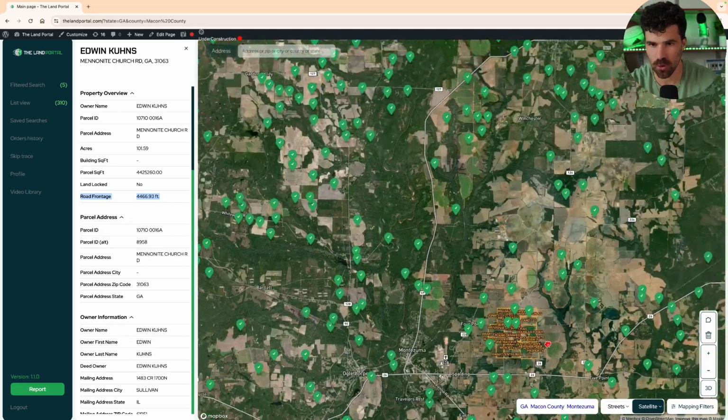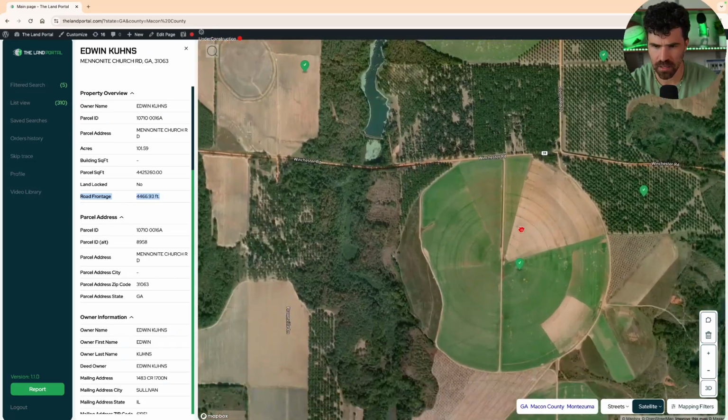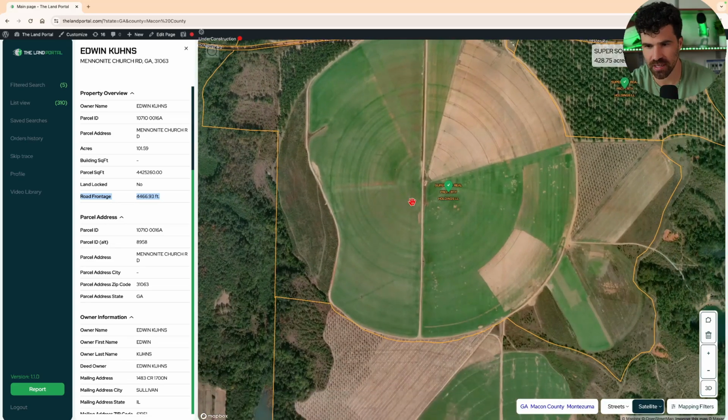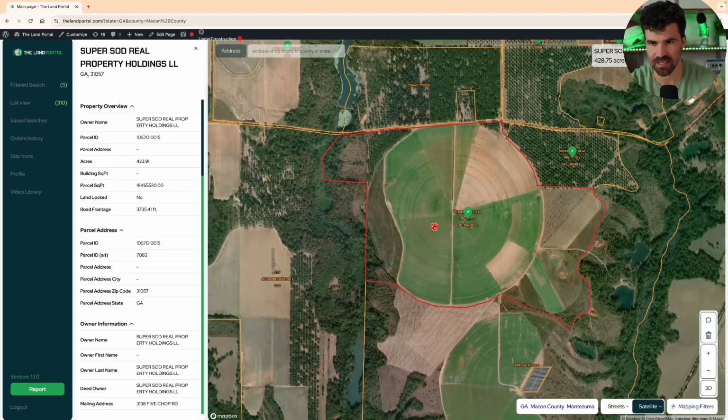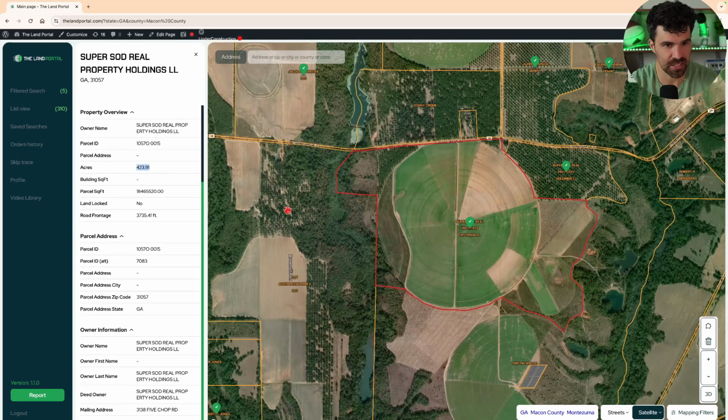So let's go a little more rural. Let's look out here, see what we have going on. Again, going through here, just kind of double checking, make sure everything's working. This is a very, very large parcel. This is 50 to any max acres. This is 423 acres, has a ton of road frontage.